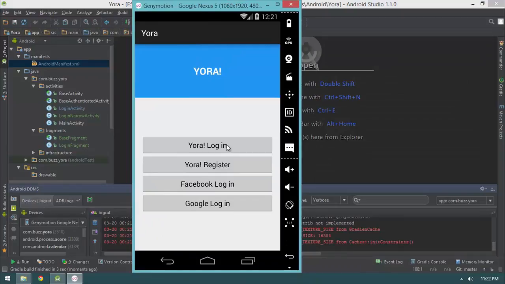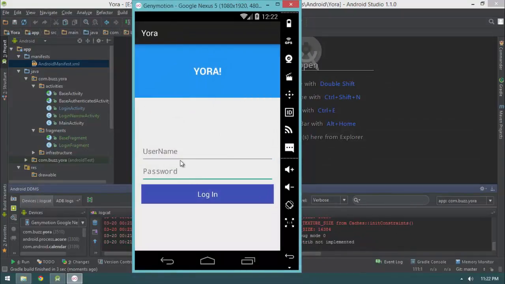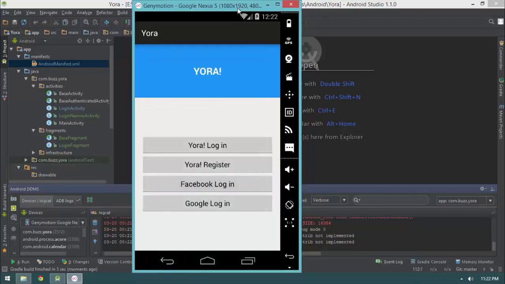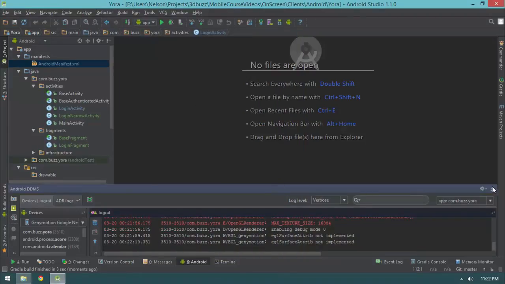Let's go ahead and hit URL login and check that out. We have our fragment. So this is our narrow page, but we have the fragment instantiated inside of it, and we can hit back, of course. All right, so I apologize for the length of this video.